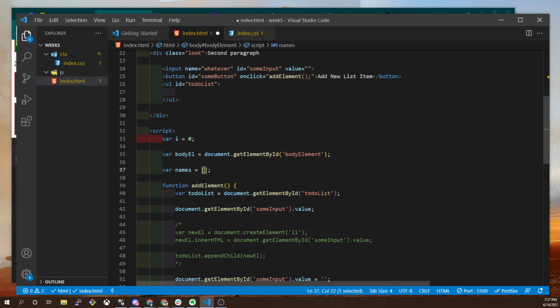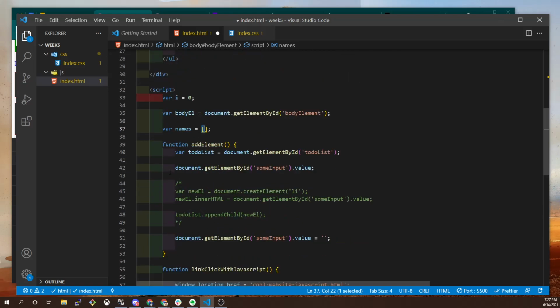Push. Yeah, okay. So that's exactly right. So we would do like new names dot push. We're going to put this in new element dot value, right? So whenever we click this button, we're going to add that to the array.